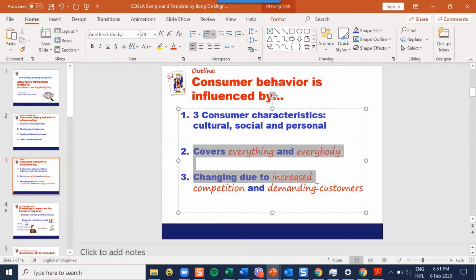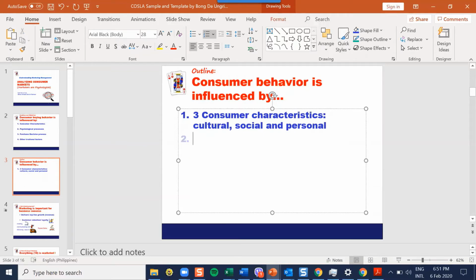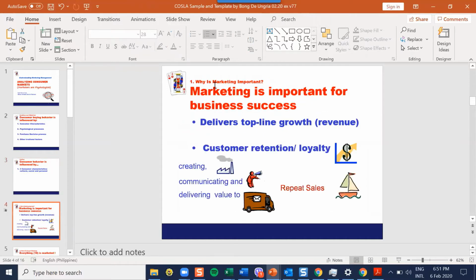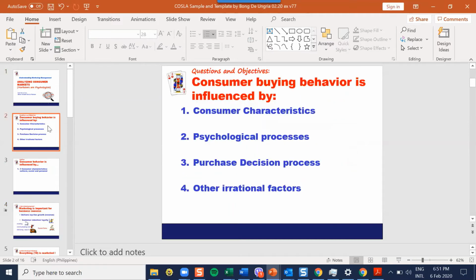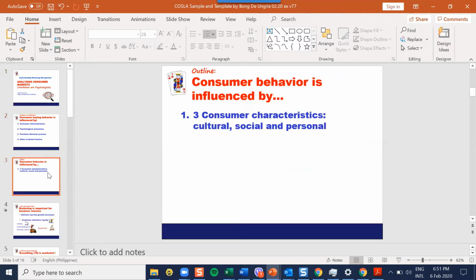All right. And you can do the same for this. Okay, so that is how you make the outline. And then, as I mentioned, you just have to add more details. If that's the outline, that should be the contents of your body as well. So again, if we go back, it's analyzing consumer markets. Consumer behavior is influenced by consumer characteristics, and the three consumer characteristics are cultural, social, and personal.